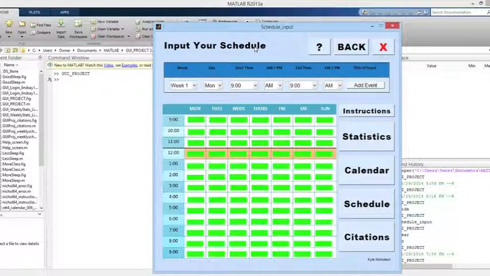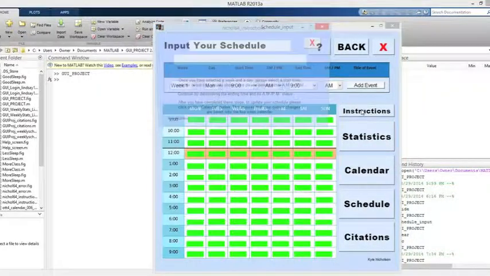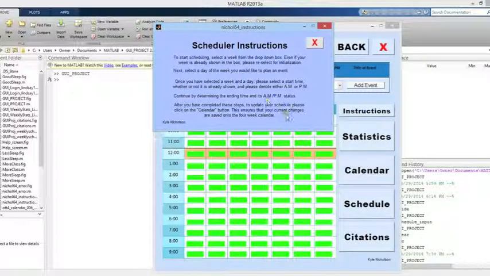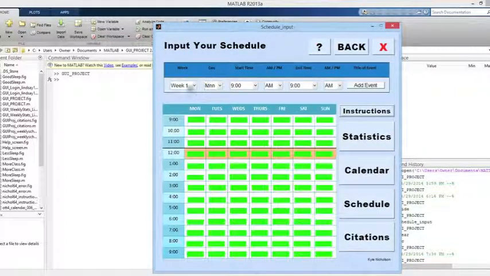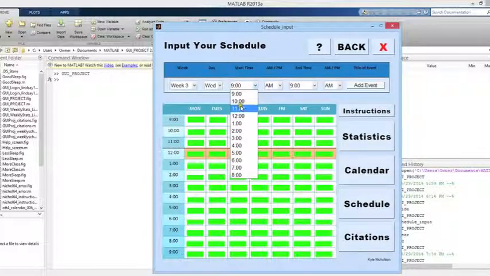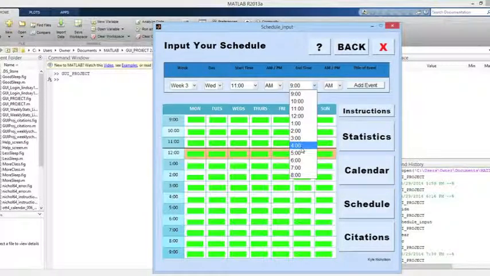Now we want to read the instructions to make sure we know how to enter everything. So click the instructions box. Read the instructions. I just happen to know all of the instructions already. Exit the instructions box. Click on your desired week, desired day, desired start time. Denote AM or PM. We're going to keep it AM. Denote your end time. We're going to keep it PM. And then click to add event. And then we wait.